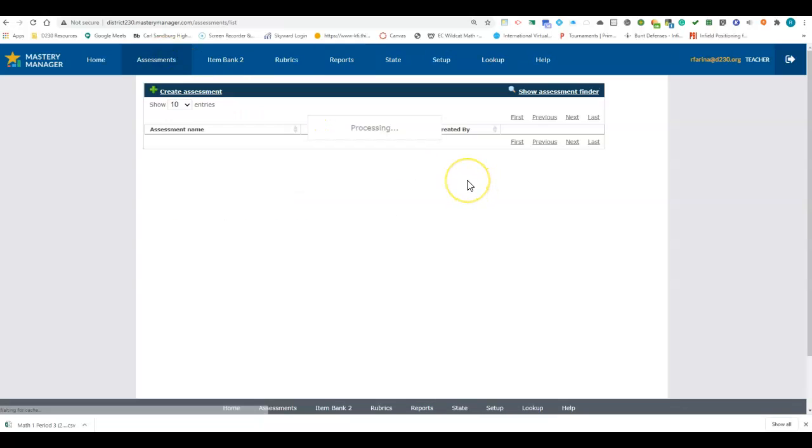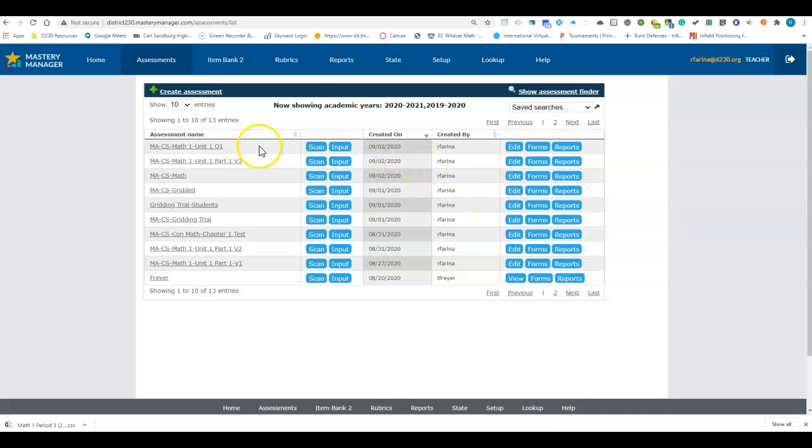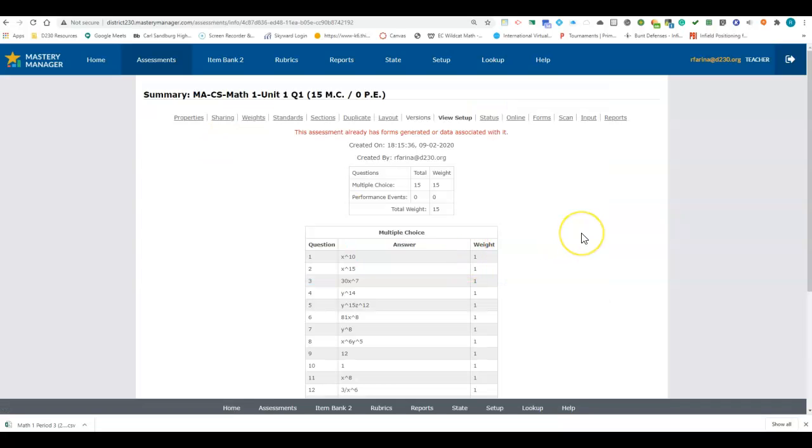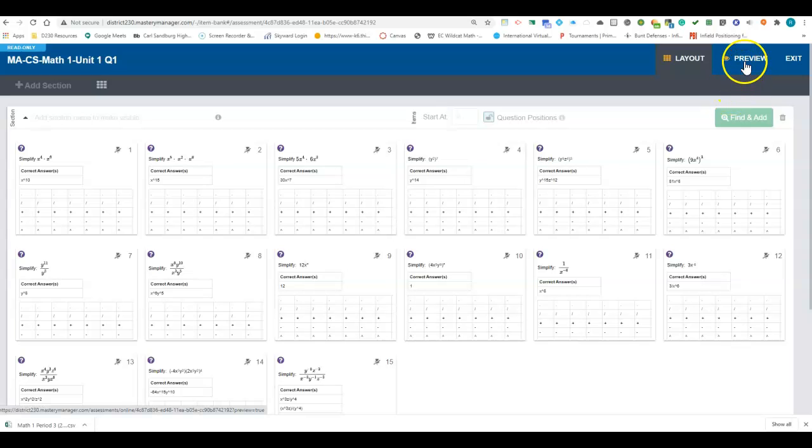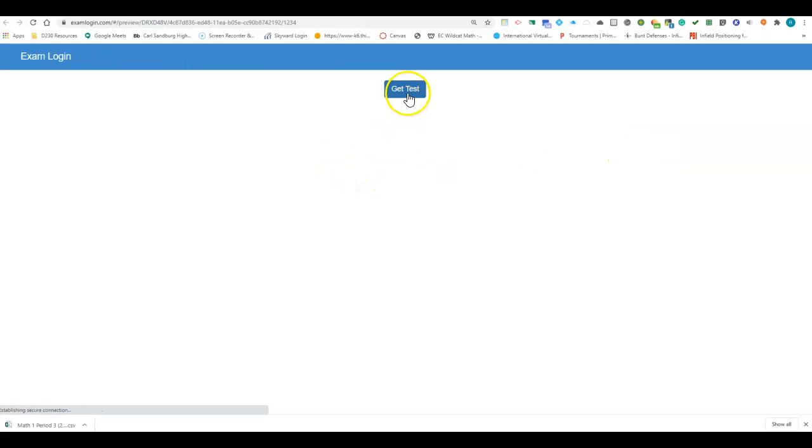Now, a couple other things with the test. When you go and give the test, so I gave this practice quiz and so on, all of these tabs up here become your best friend. The first one being, if you want to go through a preview of the test with the kids, or even just for yourself, if you click layout and preview, you can actually go through what the test looks like.